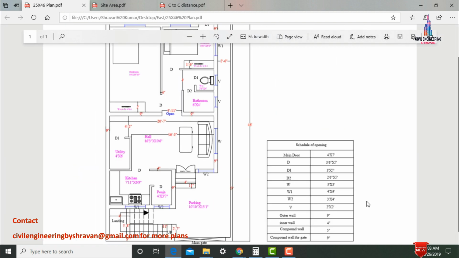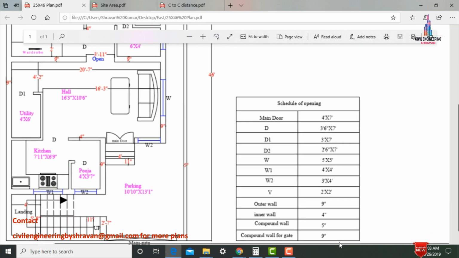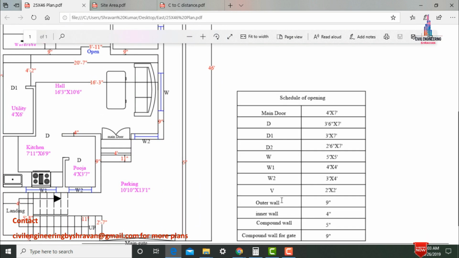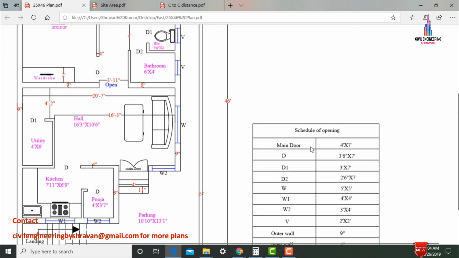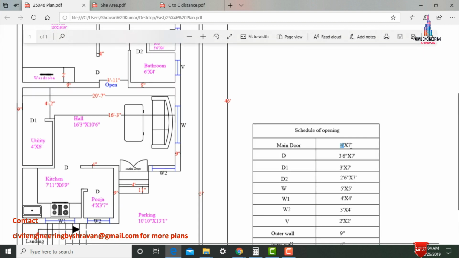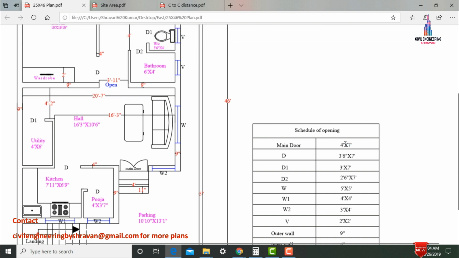So this right hand portion will consist of the schedule of openings for this respective house. Nothing but the main door dimensions, D, D1, D2 doors, windows W, W1, W2, as well as ventilation, outer wall, inner wall, and compound wall for the gate. So the main door will consist of 4 feet cross 7 feet. 4 feet is the length direction distance as well as 7 feet is the height direction distance for this respective main door.